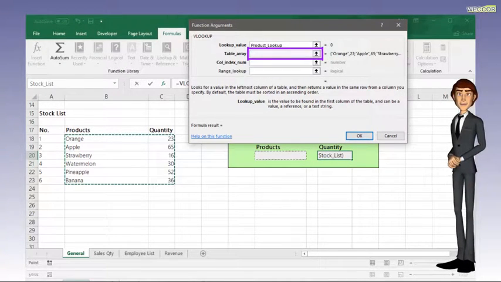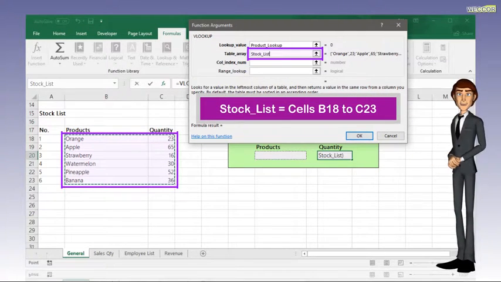Next, click in the table array box. And then click and drag to select the source data. Remember, the data must be organized in adjacent columns and rows.